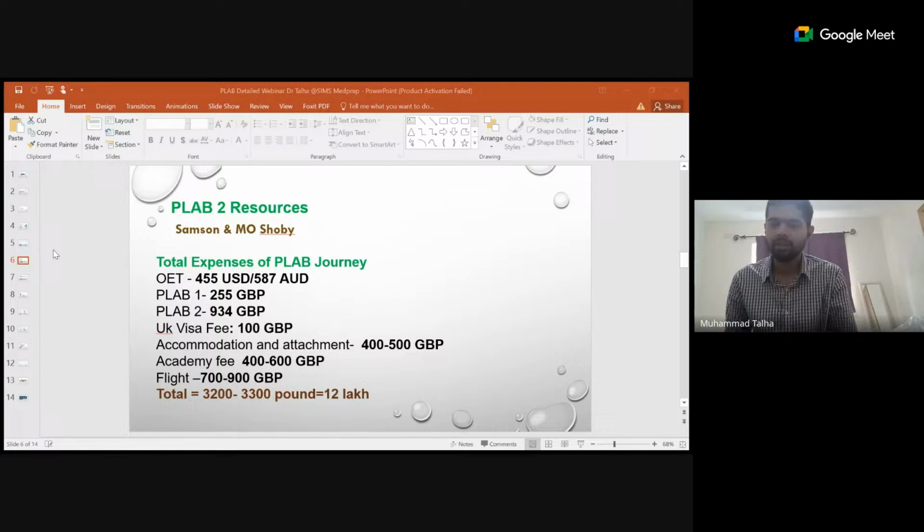The UK visa fee is around 100 pounds. For accommodation and attachment, the minimum cost is that you will end up spending 400 to 500 pounds. If you don't want to do an attachment and just want to come back after PLAB 2, you might save around 200 pounds. But it is highly recommended these days, because of the level of saturation in the job market, to utilize the opportunity when you go to the UK for PLAB 2 and at least do an attachment or an ALS to strengthen your CV. The fee of the academy might vary, but it comes in the range of 400 to 600 pounds, and the return flight cost would be around 700 to 900 pounds.